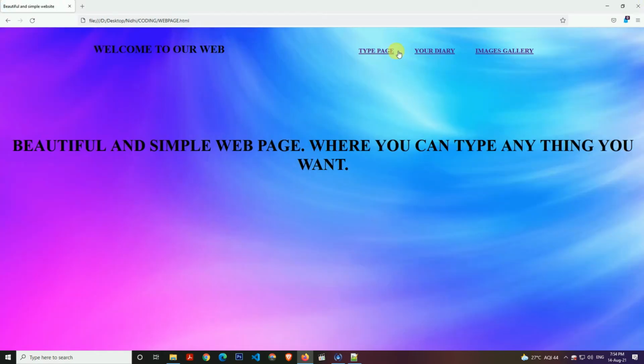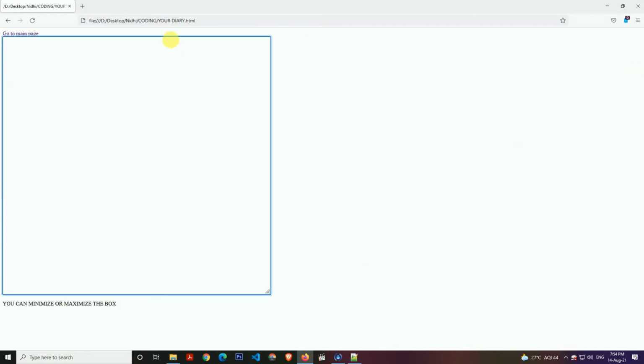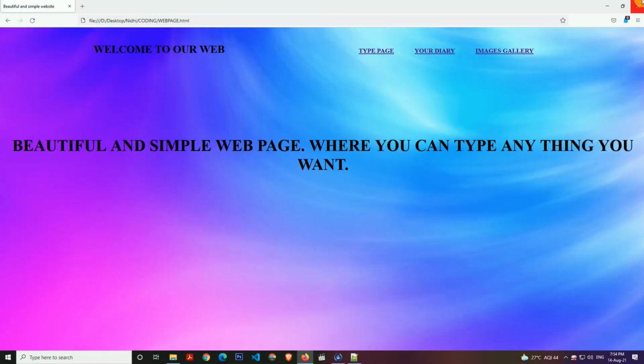You can go to your main page, and go to your diary too. Your diary is also a type page, so you can type your diary, the things you have explored. You can type in caps lock also, because caps lock looks nice here. See, hi, diary. You can cancel also, or if you want to save something, you can write it.